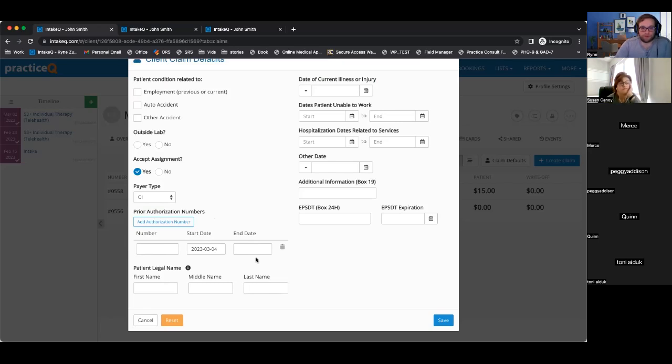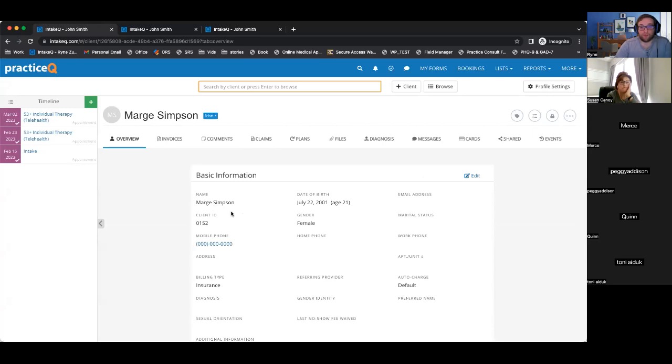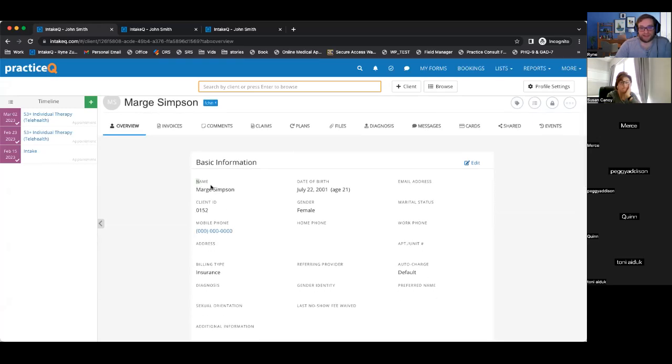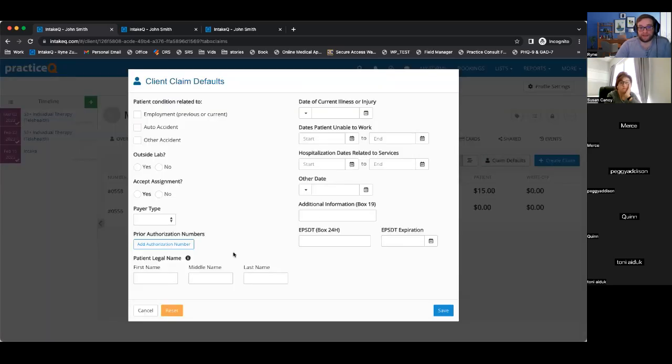If you are working with gender diverse clients, you can also put it in here with their legal name. Because what I do on my chart, if the client has another name they go by, I actually put that in as their chart name. And then for claims or anything billing related, I can do an override here. So it puts their legal name instead, if they have a different name that they go by.